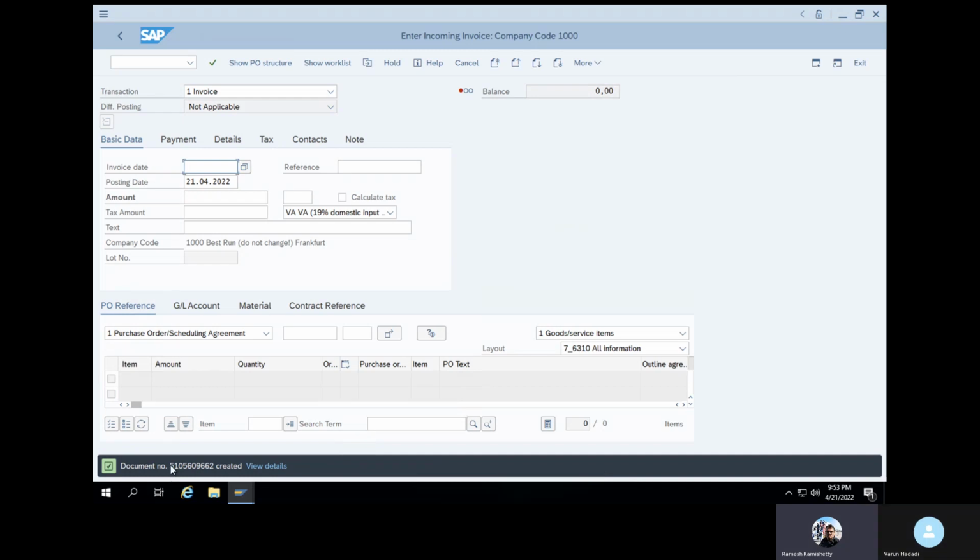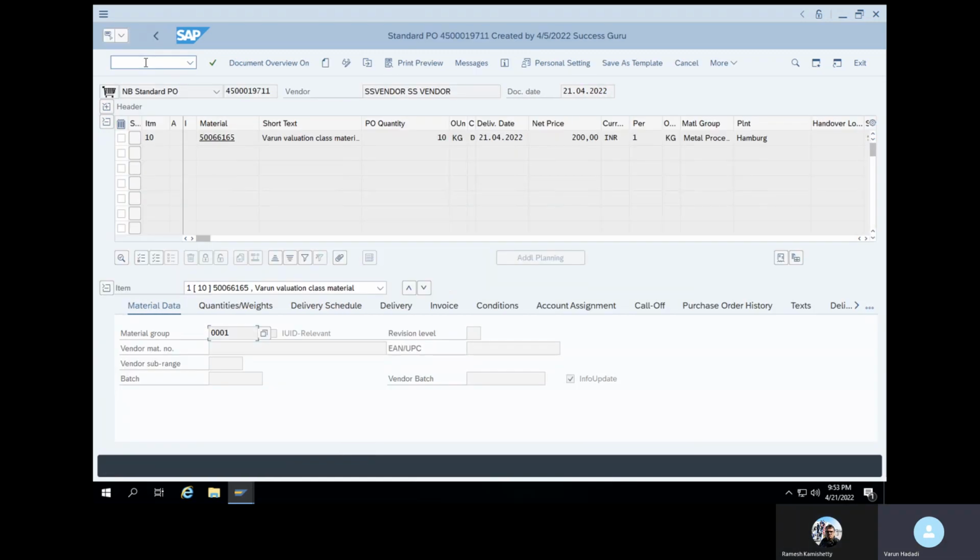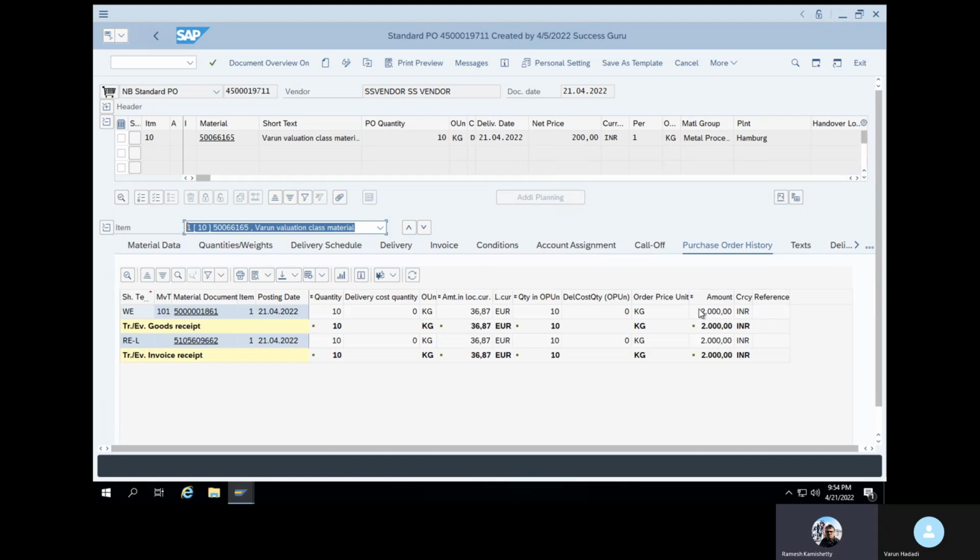Now go to ME23N. This is your PO. Now if you want to see that invoice done or GR done, you click on the purchase order history. If nothing is done, there will not be any purchase order history tab at the bottom, at the item level. If GR is not done, invoice is not done, this tab will not be available. First one is the material document number. Second one is the invoice document tab. Now you know how to see the accounting entries at the material document level.